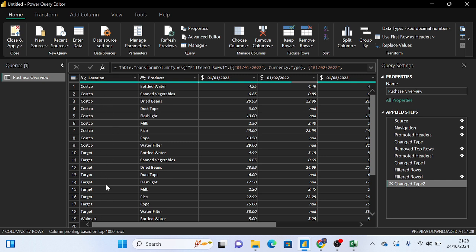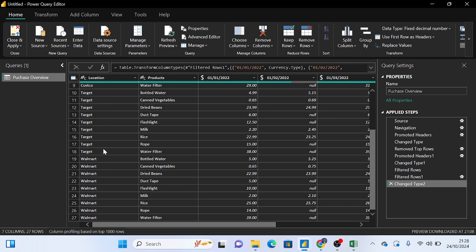Like we had very many nulls, and they have disappeared. But here we still have some nulls. So for us it was to just clean the first column.